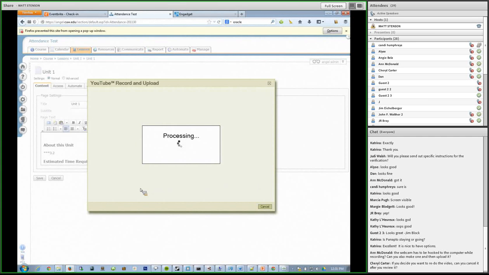All right, there we go. So that's the way it should work. So now I have my video recorded, and I can review it once more before I insert it. So I could play it back here, and I would be able to watch my video. And then I have two options down here at the bottom. One is to embed, and one is to link.